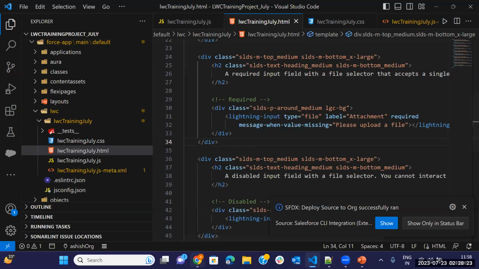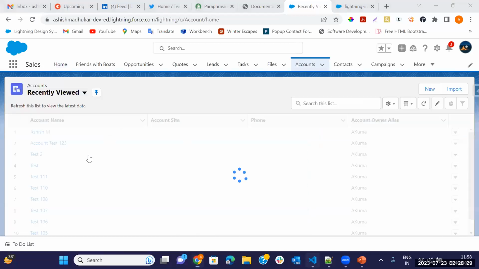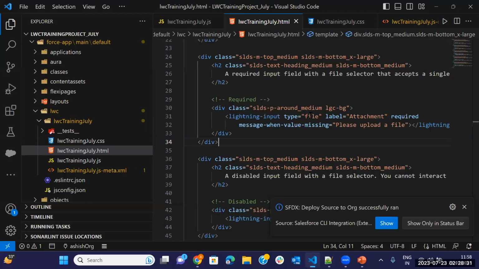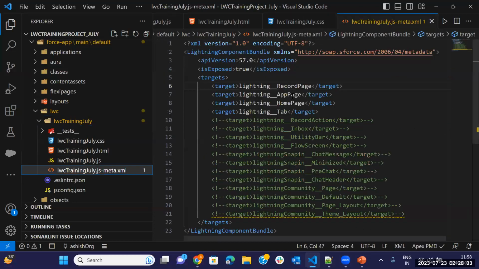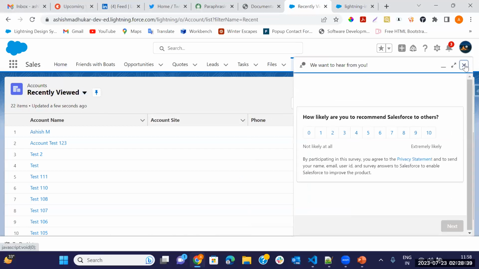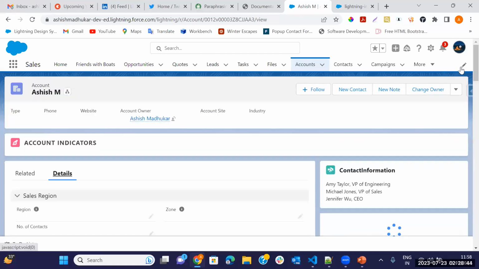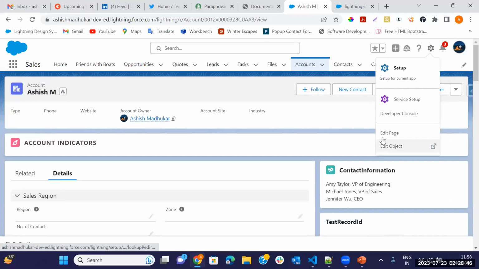Okay, what now? Just go in Salesforce and find our component name. We have exposed it in four places: record page, app page, home page, and tab. So let's first check on the record page. Open any record, and just click on the setup, then edit page.